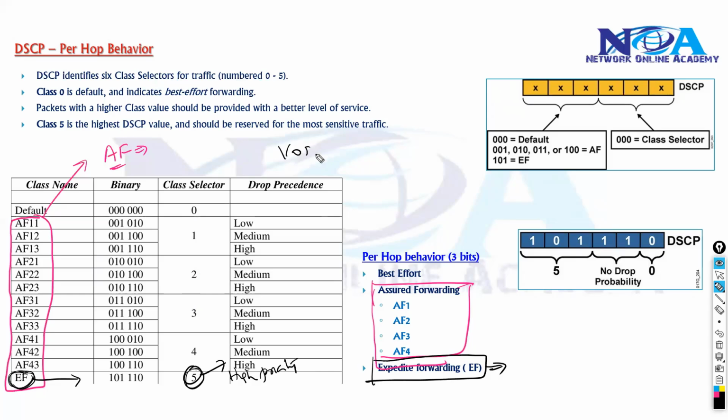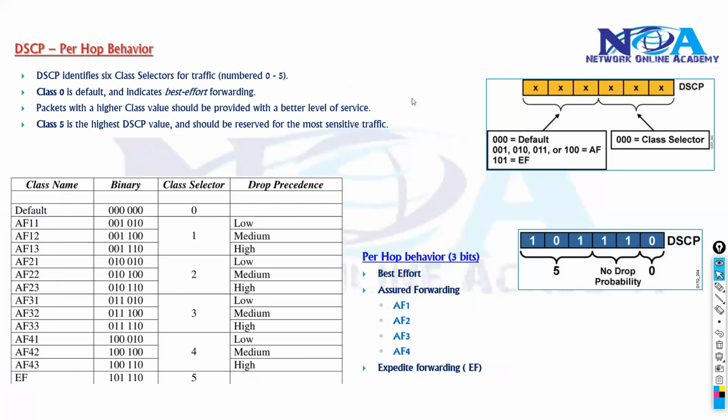So if you are sending any specific VoIP traffic and you want that particular traffic to be given the topmost priority, and you want to do marking based on DSCP, then we'll give it something called EF. EF is the exact equivalent of IP precedence 5, the highest priority traffic. So we call this expedited forwarding. In terms of binary, this is how it is represented. But basically, we don't need to really worry about the binary values here.